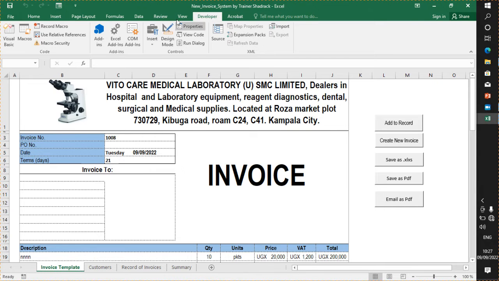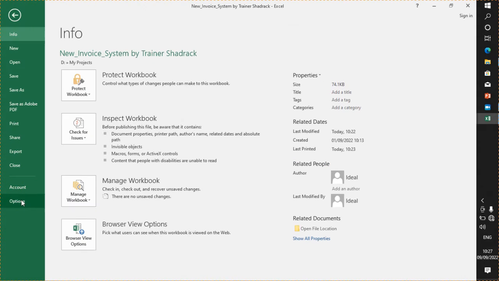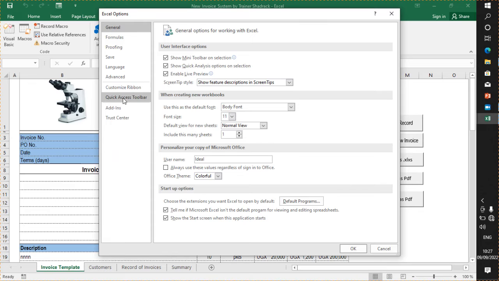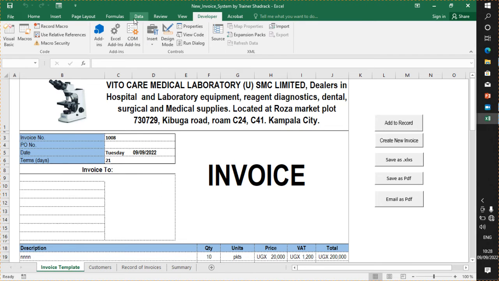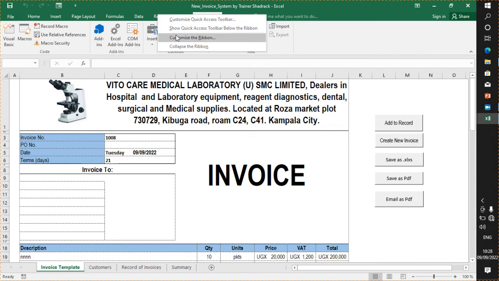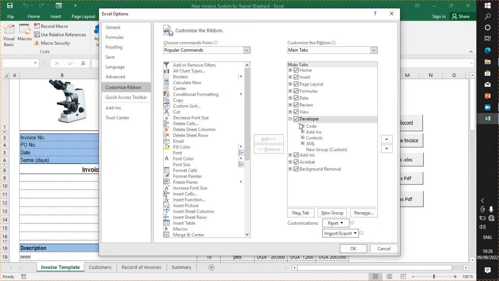When you don't have the developer tab, it's very simple. You go to File, then Options, then Customize Ribbon. Then you can see we have the developer tab here. It's normally unchecked, so you just check it. I already did this. Or you can select any tab, right click, customize the ribbon, then check it and go ahead.